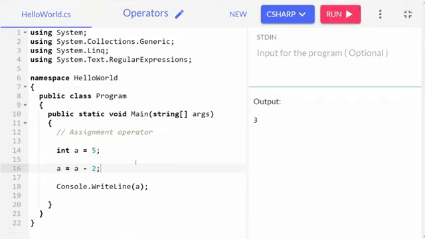Again, it's doing the same thing, just in a more expanded version. It is first performing the calculation, that is, decrementing the value by 2, and then assigning it. All right, so that's how it is working.